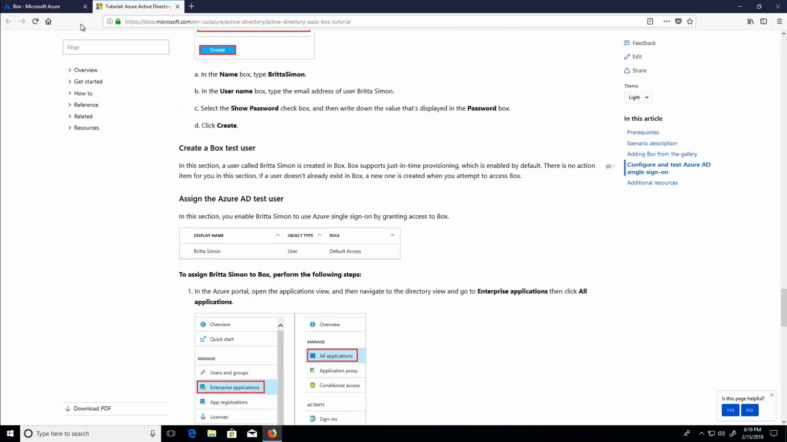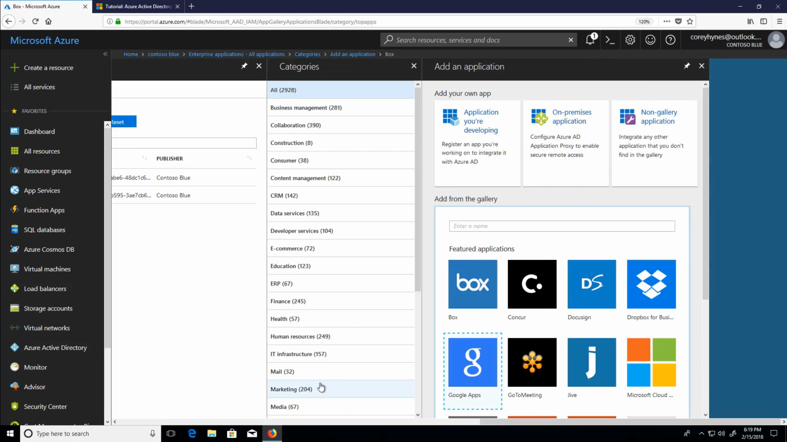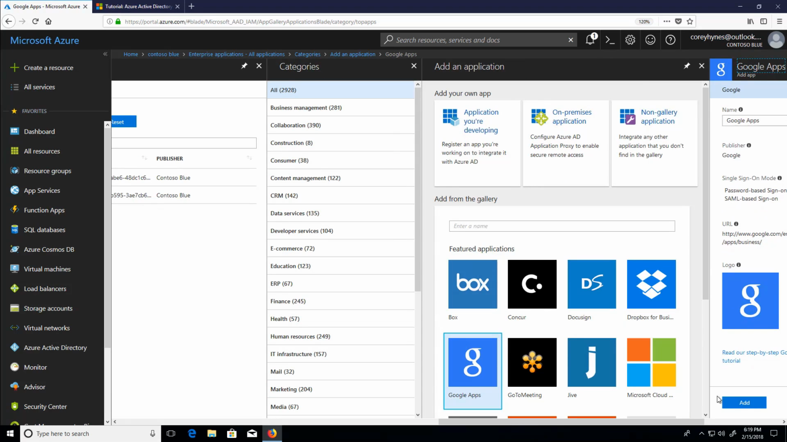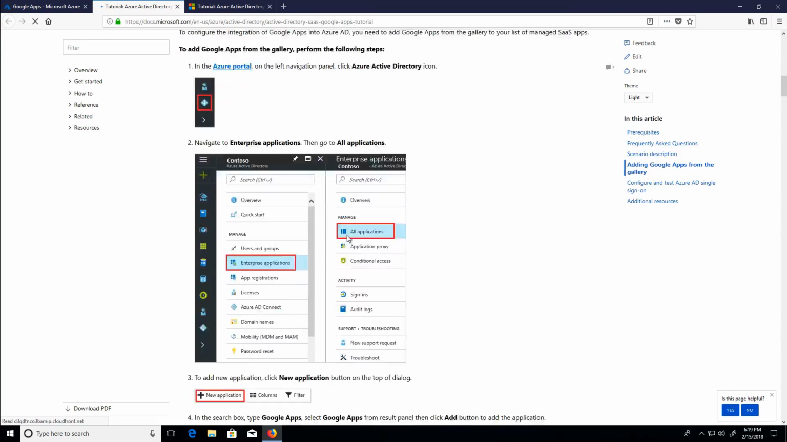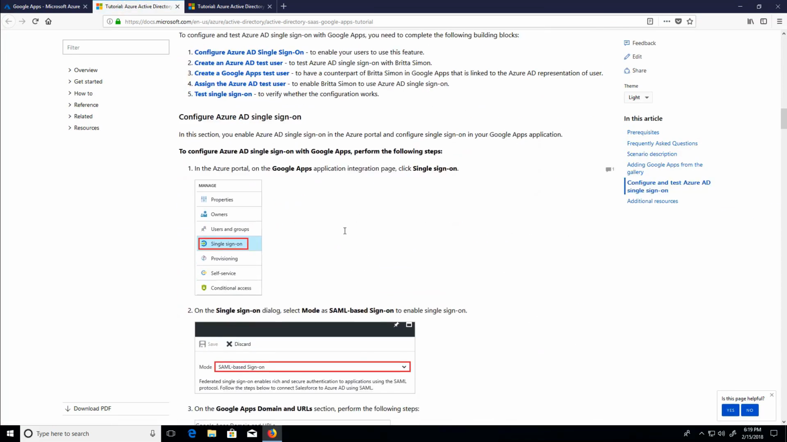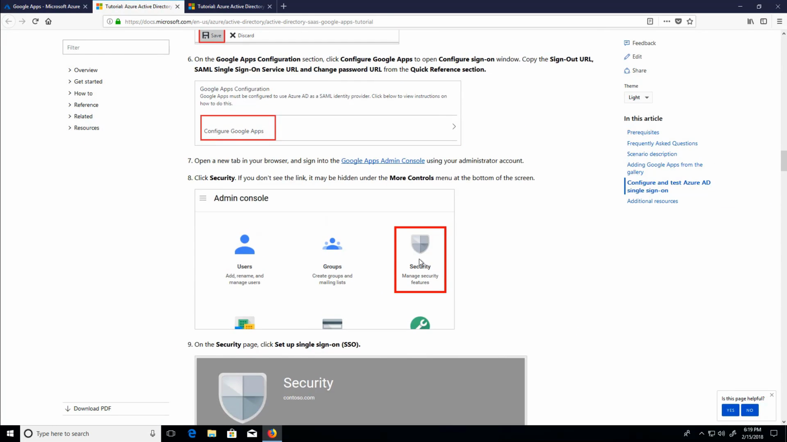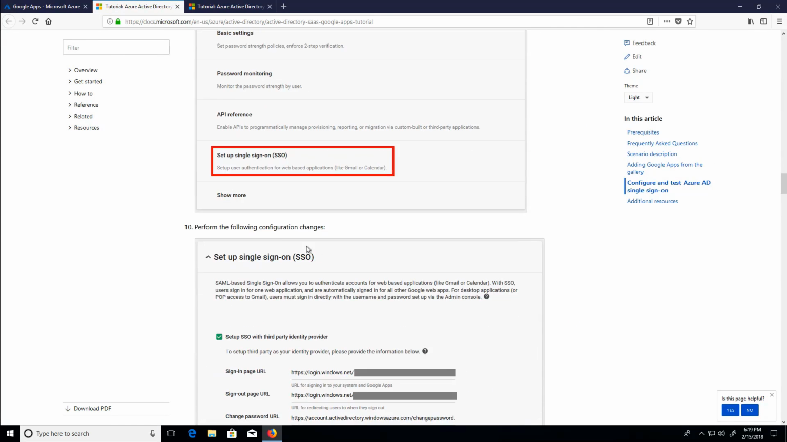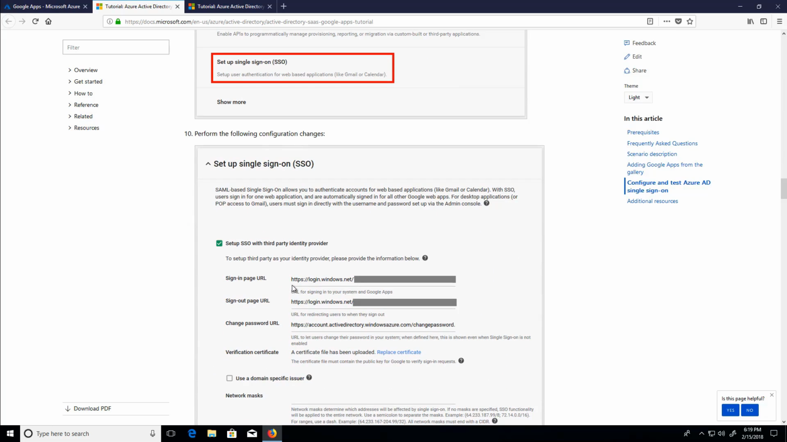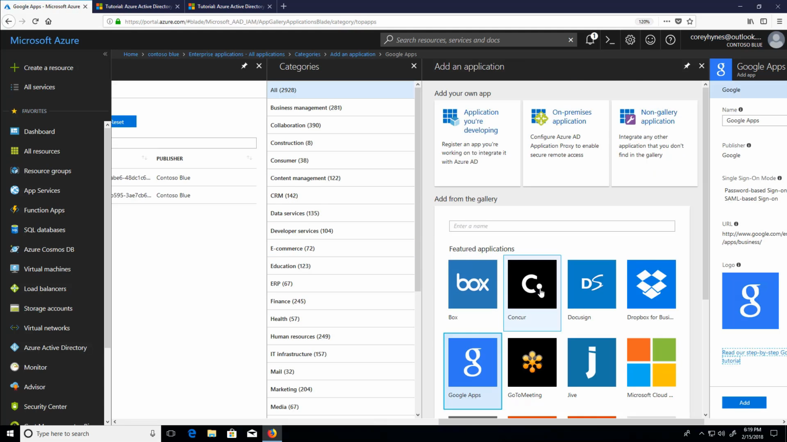So, for example, let's take a look at Google. And we'll scroll down, just have a look at the Google tutorial. And so right here on the bottom, again, the first couple of steps you can see very, very similar. And then right here on the bottom, we log on to the Google admin console, go to the security area, and then set up single sign-on to use Azure as the sign-on provider. So again, this is going to vary from application to application.